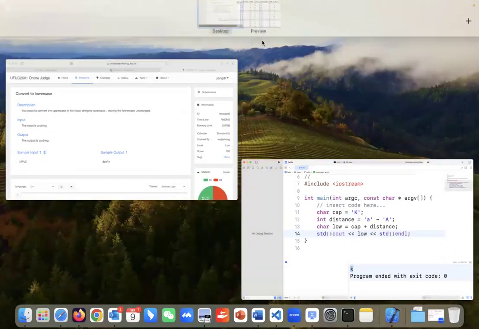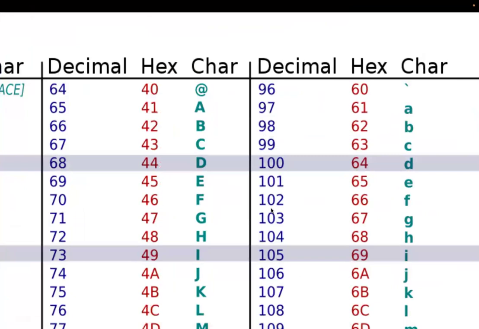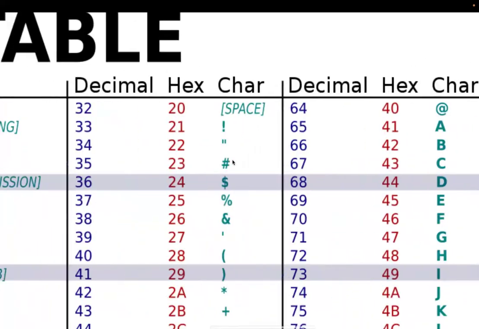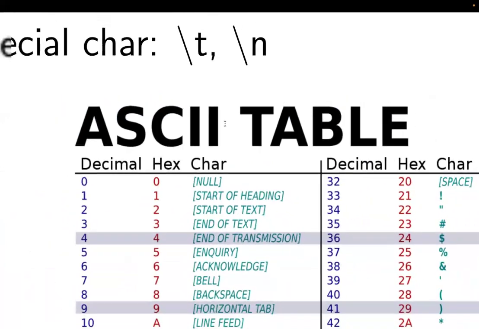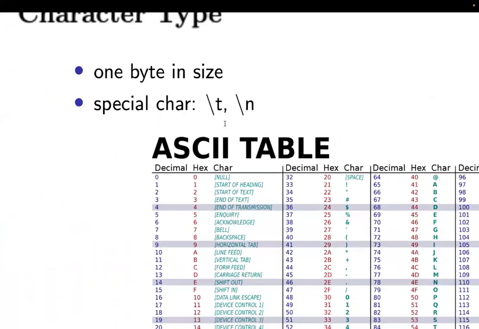All right, so that's the ASCII code. And if you don't know it, you just Google it. Google for ASCII table, and you should be able to find it.